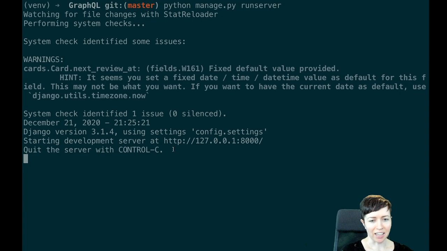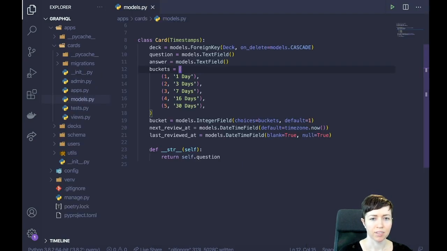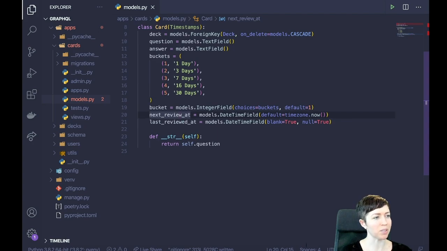Okay, so I have my server running. Oh yeah, I want to fix this fixed date time. I remember I did this last time. So let me go to my card model in my models file. I have my next review at date. This is a big part of spaced repetition learning, is setting when the next review at date is. And here I'm just setting it as right now, because when you first create a card, I think it makes sense to study it right away for the first time.